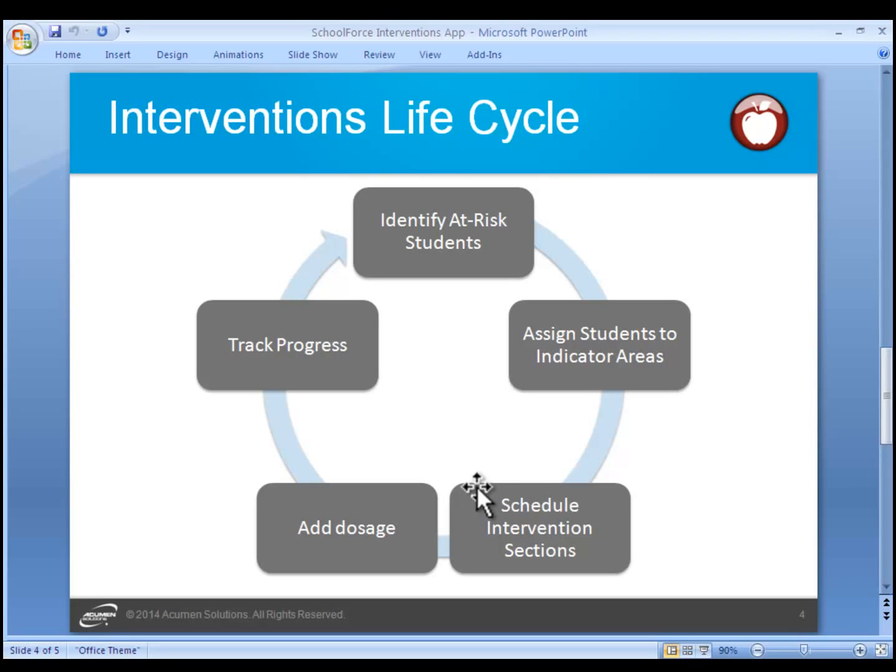After each intervention section meets, staff members record the amount of time each student participated in the intervention and include any relevant notes. Staff members regularly review each student's progress and determine whether the student should remain in the intervention section or be withdrawn. Students might exit due to improvement in the indicator area or because a different type of intervention is needed. The cycle repeats constantly throughout the year as students enter and exit your school's intervention programs.